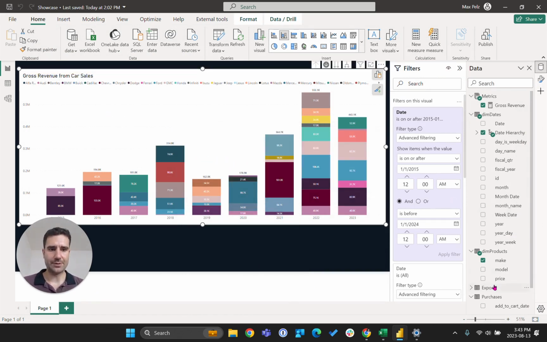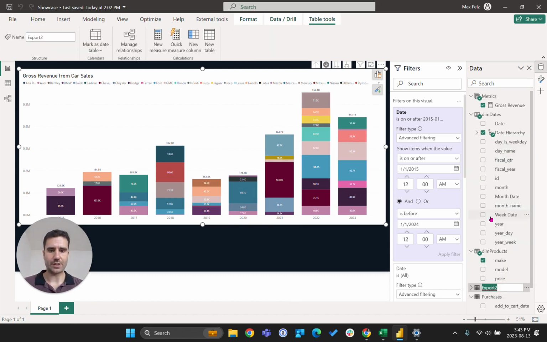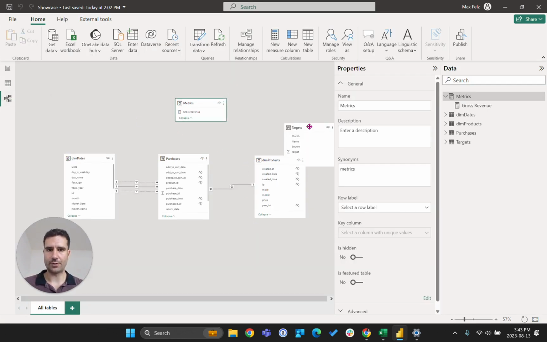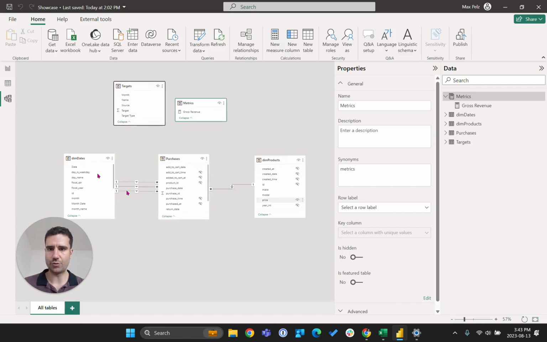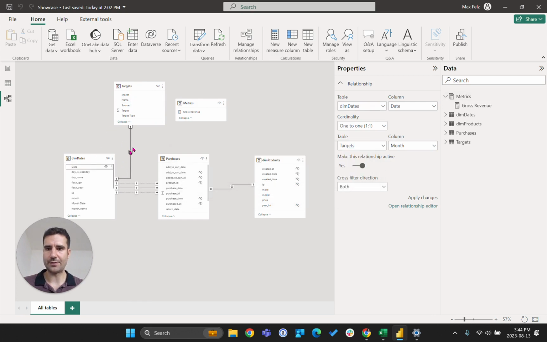We have the table right here, export to. We want to rename that to targets. But if we go to our data model now, of course, we still need to connect it to our existing model, which here the straightforward way is to just use the date on the month column here. And here we have a one-to-one relationship.